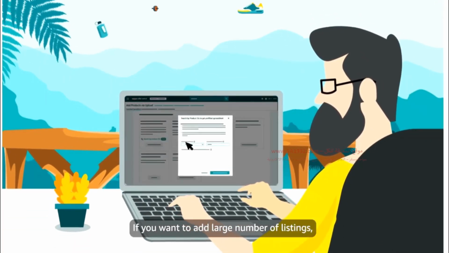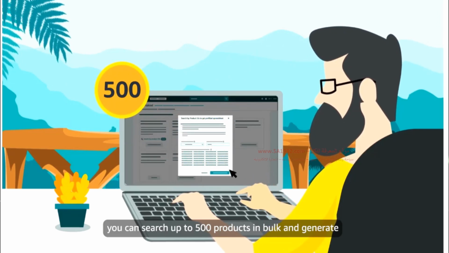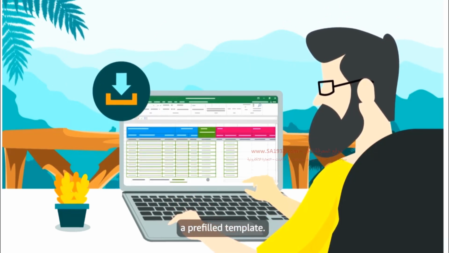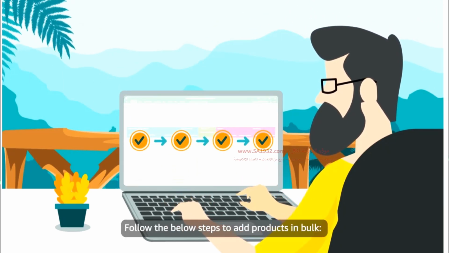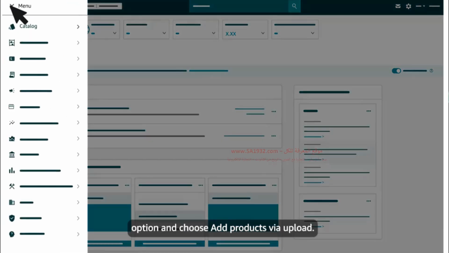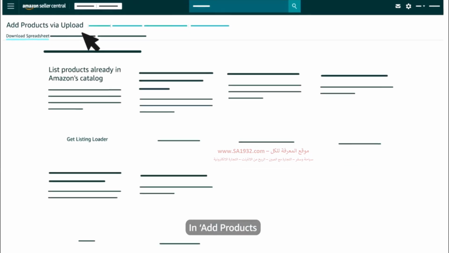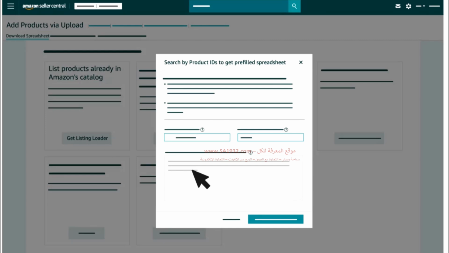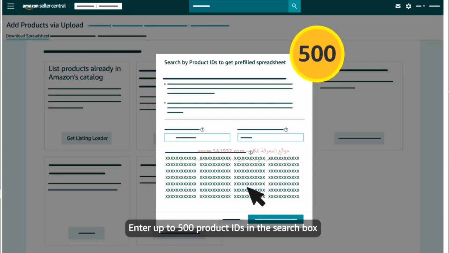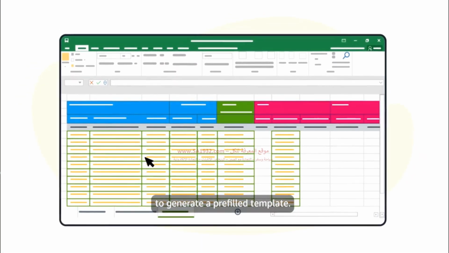If you want to add a large number of listings, you can search up to 500 products in bulk and generate a pre-filled template. Follow the below steps to add products in bulk. Go to the Catalog option and choose Add Products via Upload. In the Add Products via Upload page, click on Get Listing Loader. Enter up to 500 product IDs in the search box and click on Generate Spreadsheet to generate a pre-filled template.